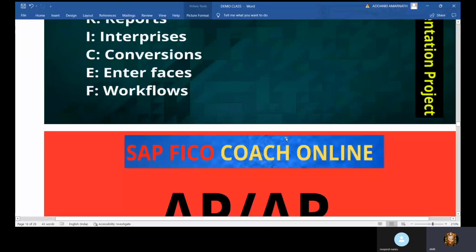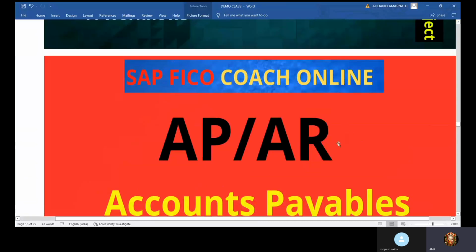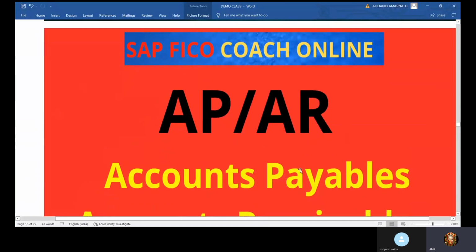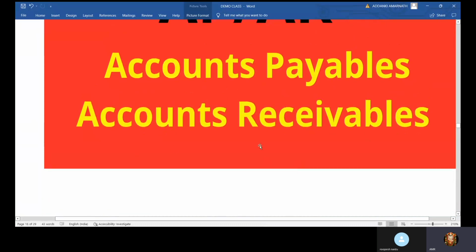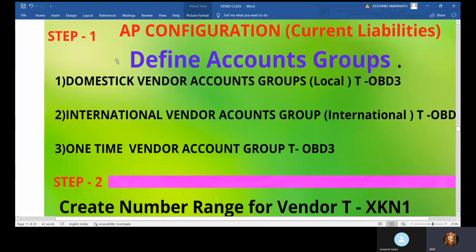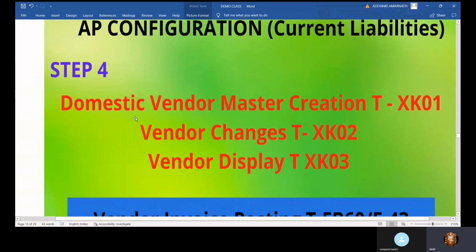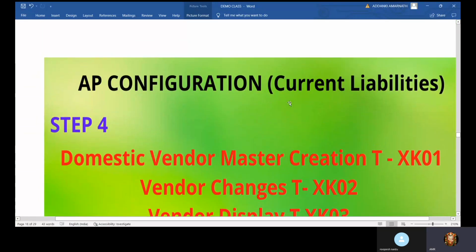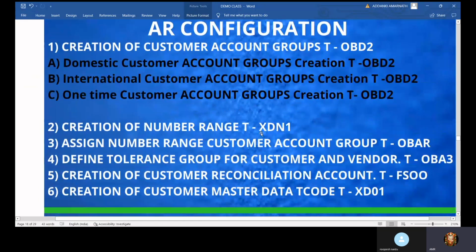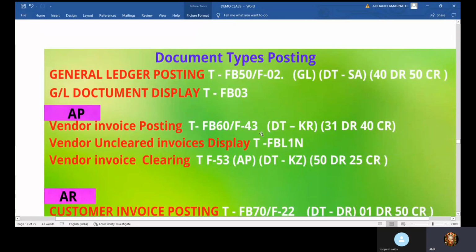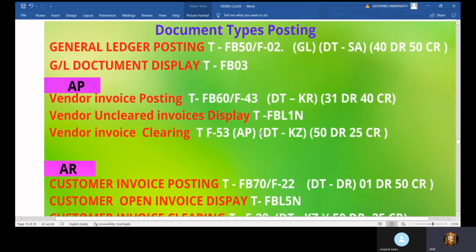And one more thing, after that we need to learn account payable and account receivable. This is one of the chapters in SAP, account payable and account receivable. Okay, and this is also part of the AP configuration, account payable and account receivable. This is all the parts in the SAP explanation method. And document types, we have different document types in the SAP. I can explain each and every document type and everything in the SAP system.